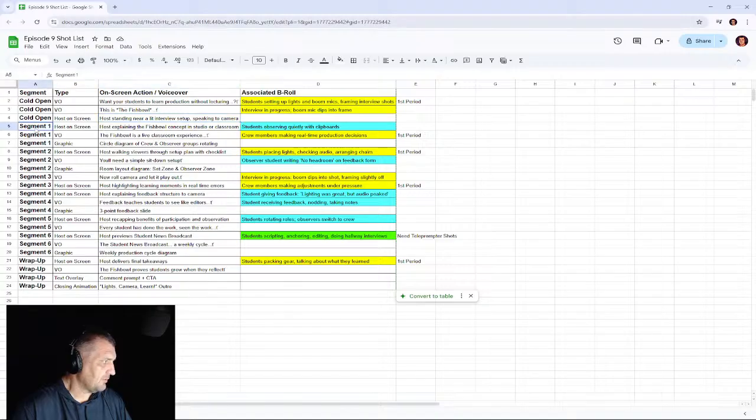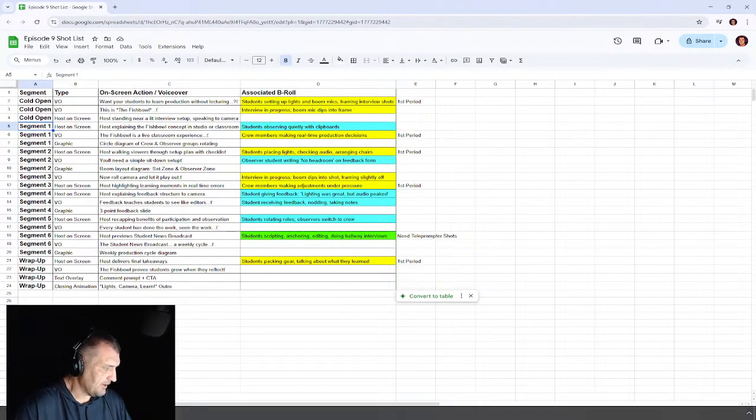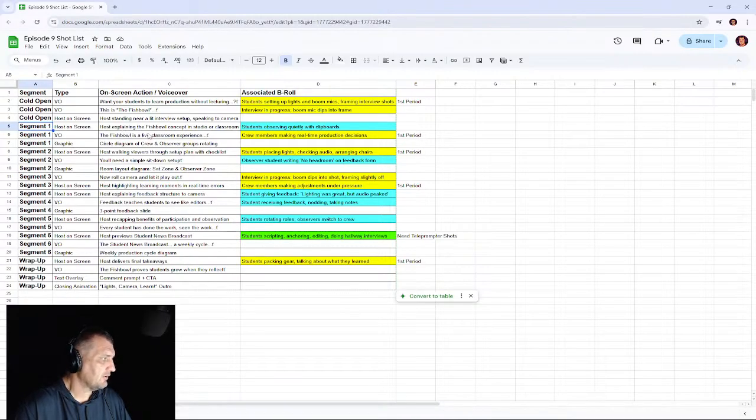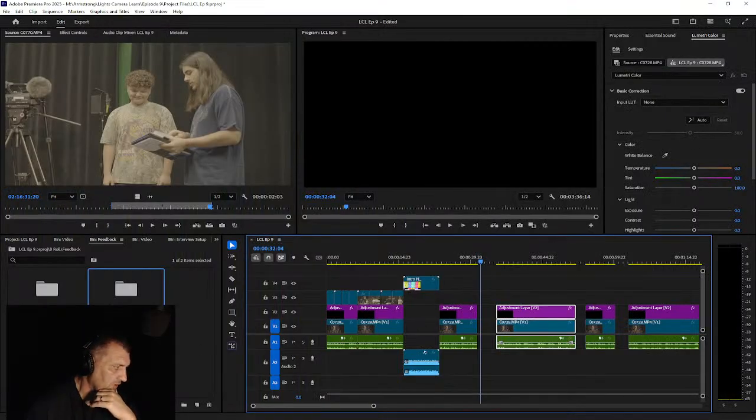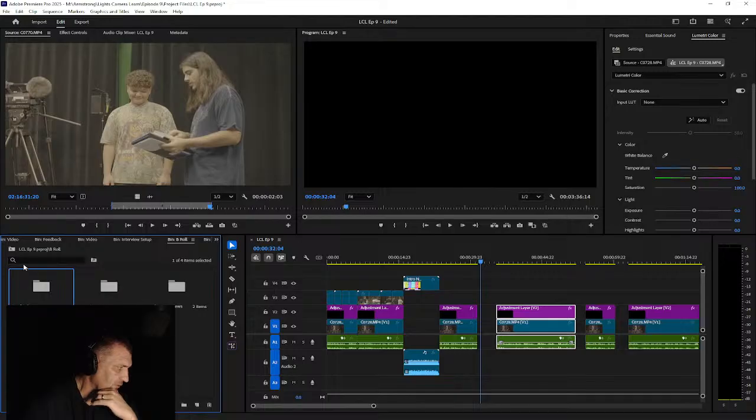All right, so segment 1, we're gonna explain the fishbowl concept. So we go back here to students observing quietly with clipboards. We're going to go back to the clipboard shots, that way they can see it. We'll probably use a few different ones and go from there. Let's see here. Didn't really plan my graphics out right there. Should have had a segment 1 in there. I'm going to drop it as a marker.